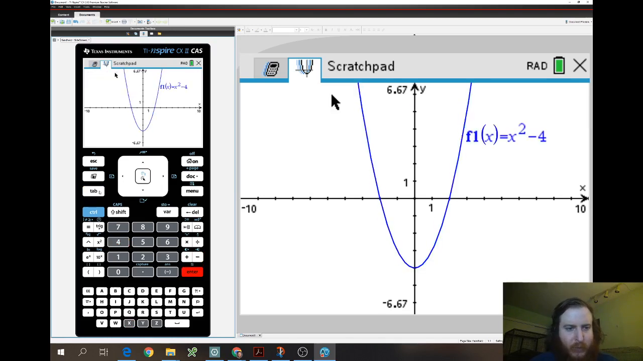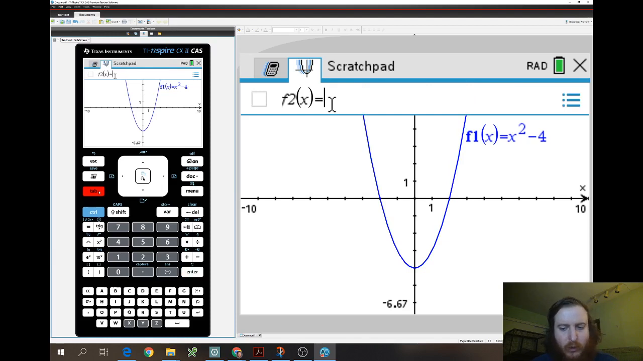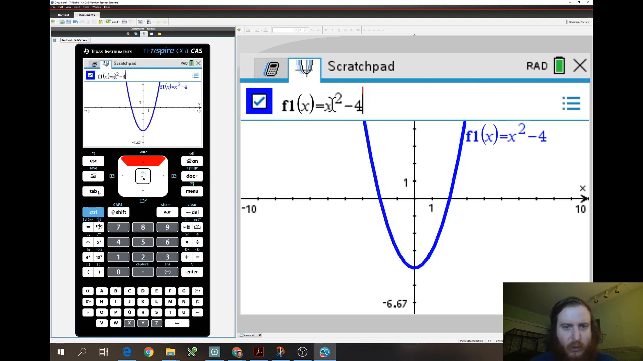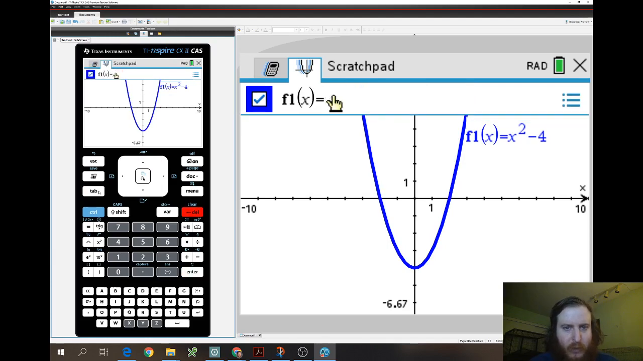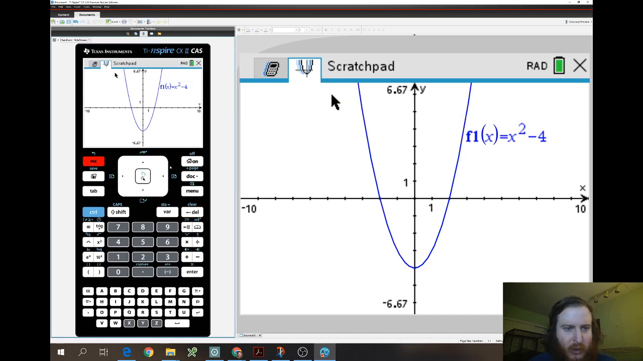If we hit tab again, we're going to get to a new graph. Now, if we don't want a new graph, if we want to get rid of the first one, press the up arrow, and we'll go back here and we can delete it. But I'm going to hit escape so that we don't do that. Escape is kind of like cancel.